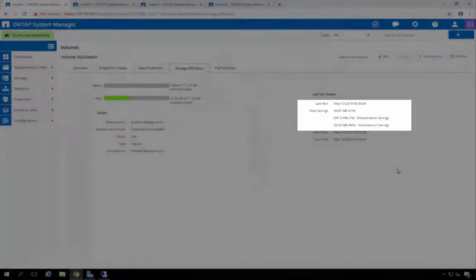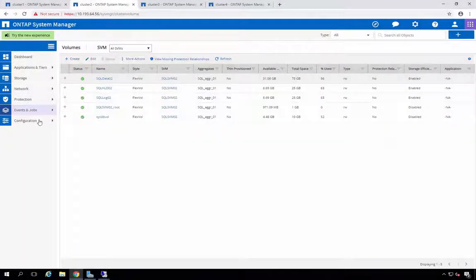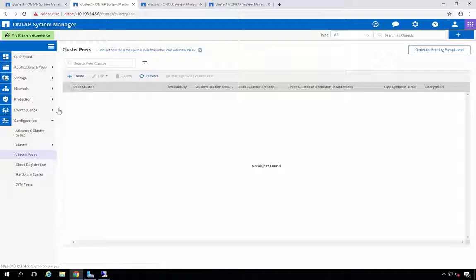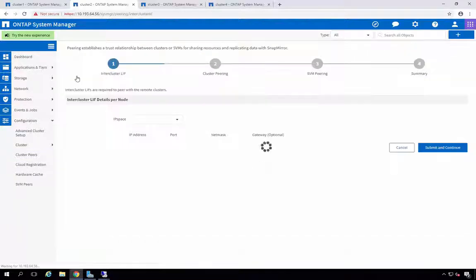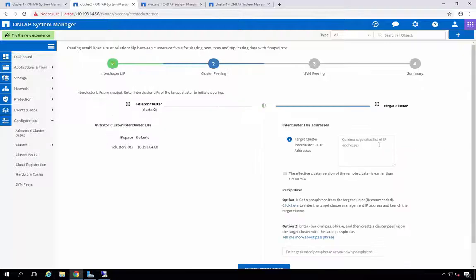Now let's create a SnapMirror relationship between cluster 1 and cluster 2. The complete process is simple and can be configured using NetApp ONTAP System Manager. First, create cluster peering. To do this, go to Configuration, Cluster Peer. Provide destination and source intercluster LIF address.